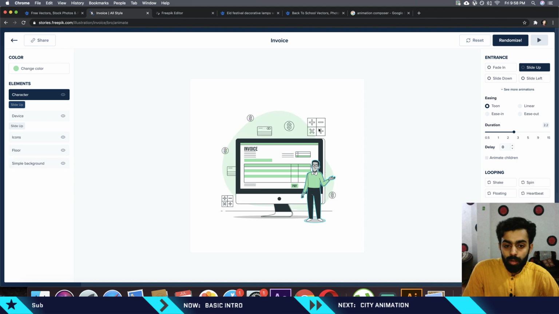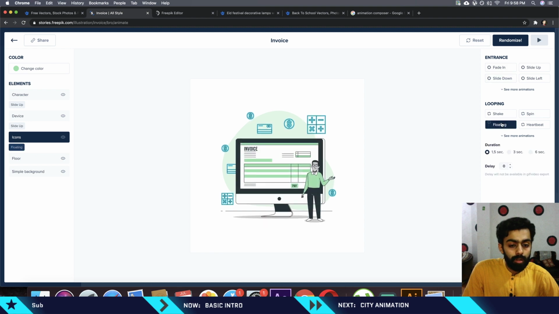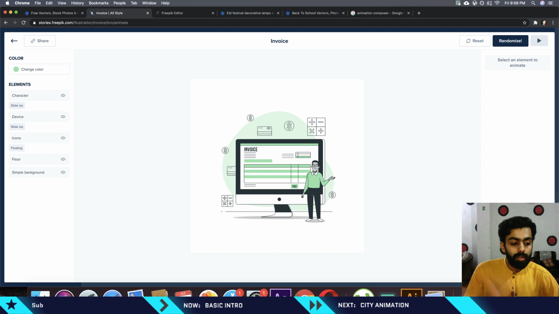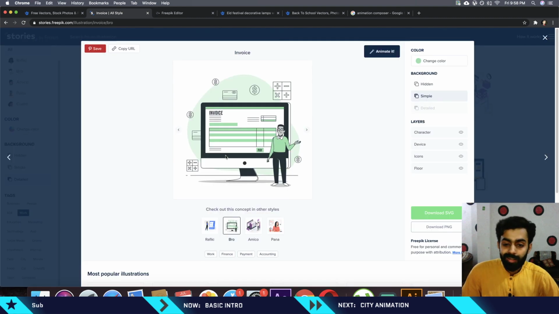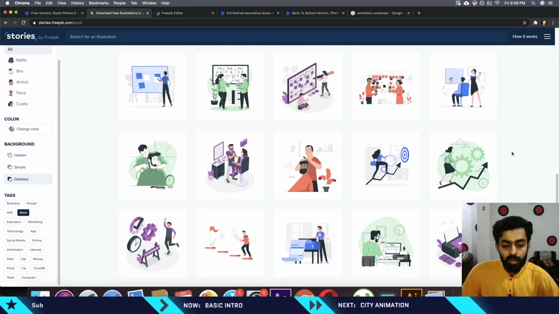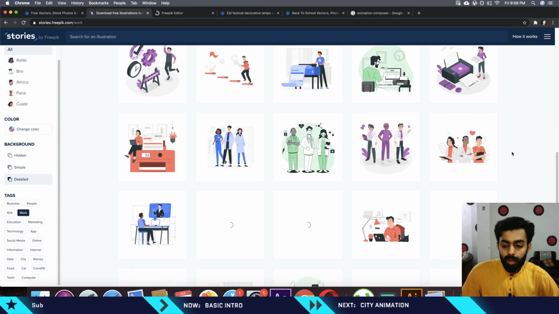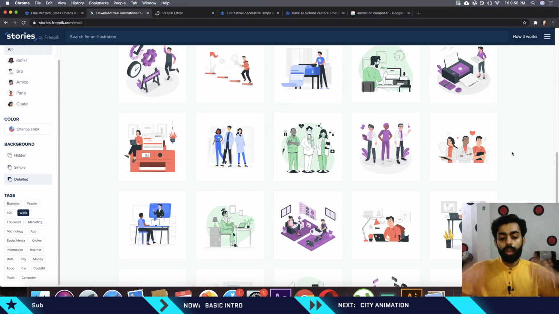For the background icons, you can just add the floating icons, and you can see the animation is correctly done. Cool and perfect. That's looking good. You are done with the animation, and then you can play it, save it, and use it. There are a lot of illustrations available that you can use for your project, your web series, your YouTube videos. You just need to click it and run it.